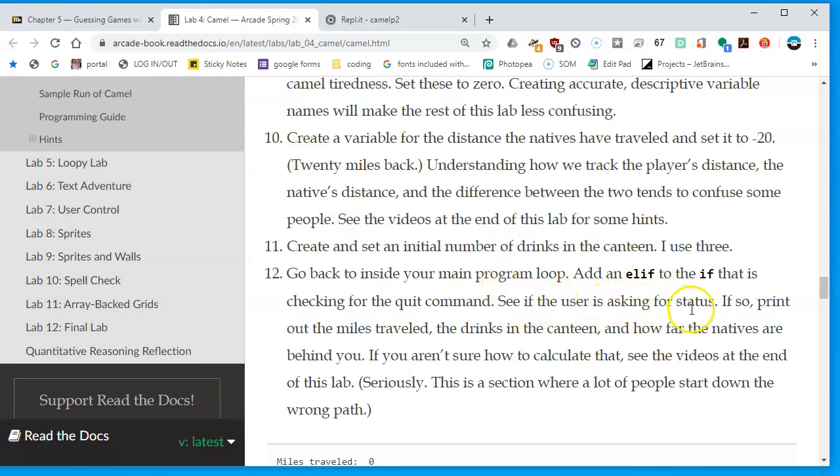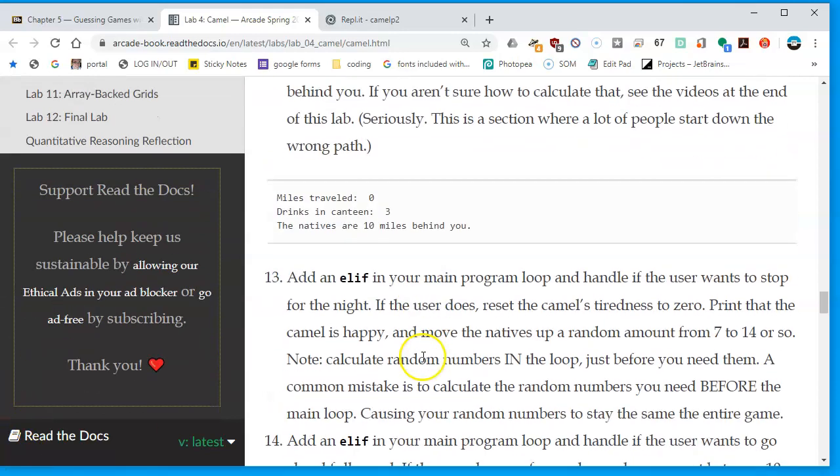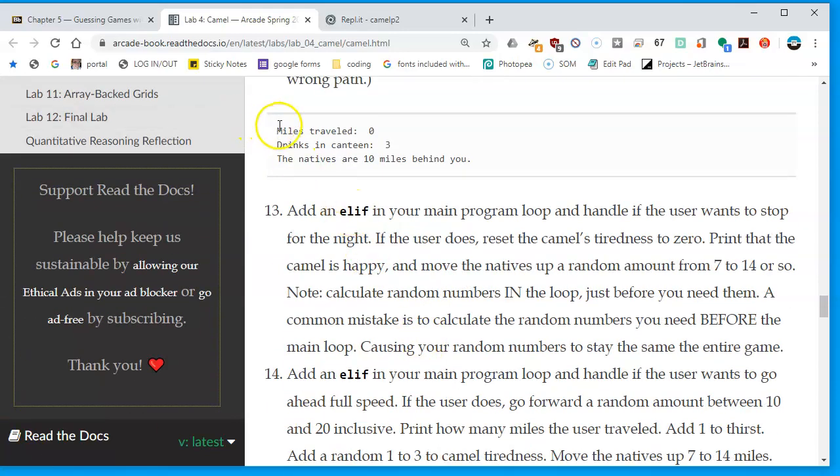See if the user is asking for status, for example. So the information that we've given out so far, how many drinks are left, how much distance has been traveled, where the natives are, we can give that information to the user. So if the user says what is my status, we're going to tell them how many miles you traveled, how many drinks are left, and how far the natives are behind you. So let's add the else if statement so that we get this kind of information: the miles traveled, the drinks in the canteen, and how far behind the natives are.